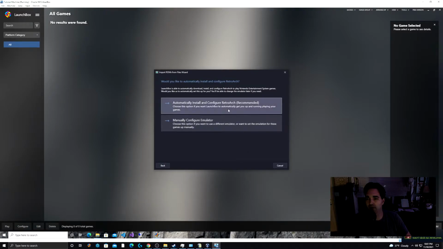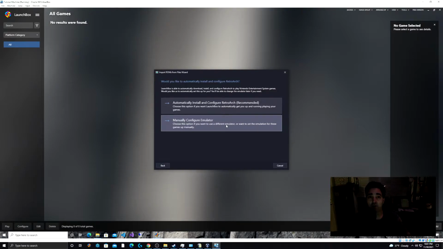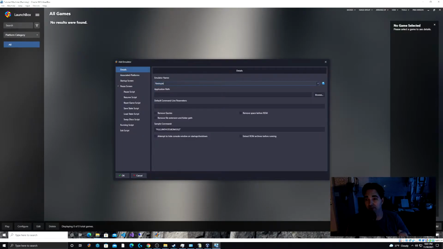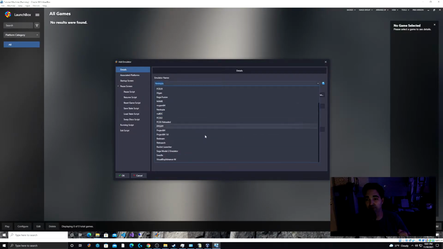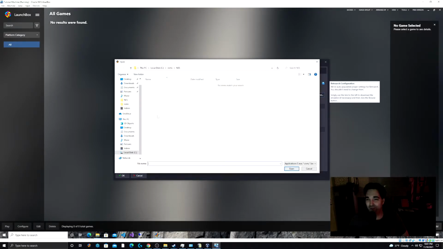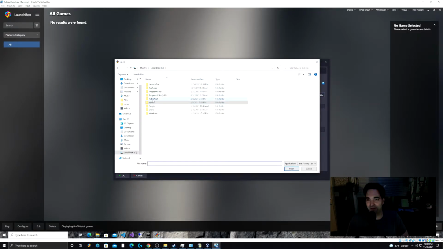For our purposes here, I'm going to choose manually configure because I've already installed RetroArch. But if you haven't, you'll click on the automatically install and configure RetroArch button instead. So now this drop down is going to be blank at first. So you're going to click add, and then you're going to choose which emulator you're going to be adding. You can choose from the drop down. The Launchbox database has pretty much every emulator out there in it already. You browse to the application path, and again, if you're just going to let it install RetroArch for you, then you don't have to do this.